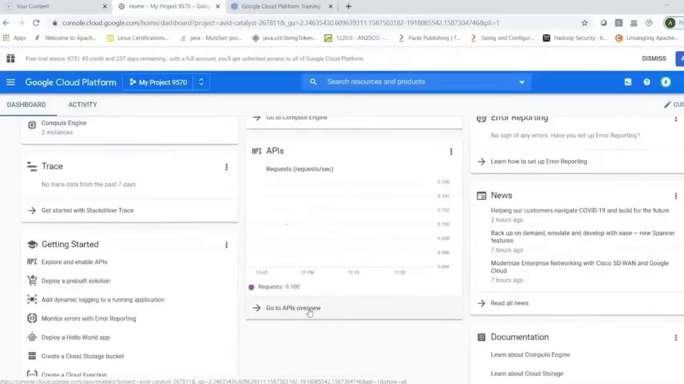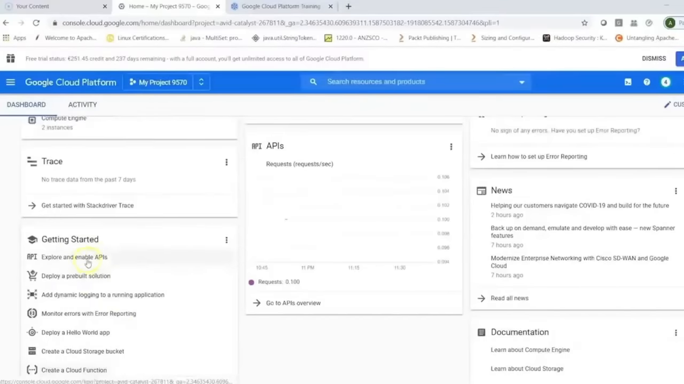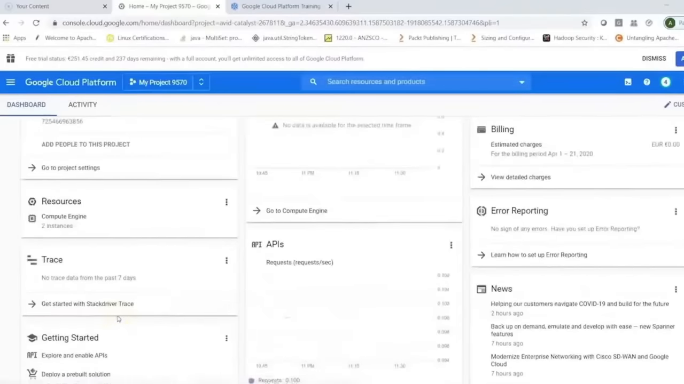Now once you enable or disable any API, then you can use that. So you have a news section, you have documentation, and you have getting started guides, which tell you how to work or enable different APIs. If you would want to deploy a pre-built solution, add dynamic logging, monitoring errors, deploy a Hello World app, and so on. Now this is your dashboard.